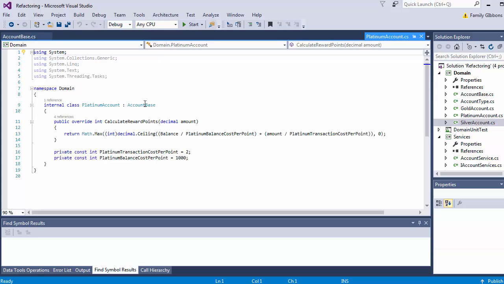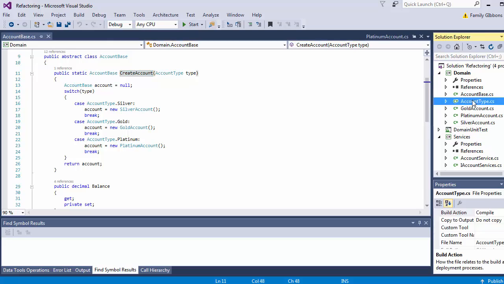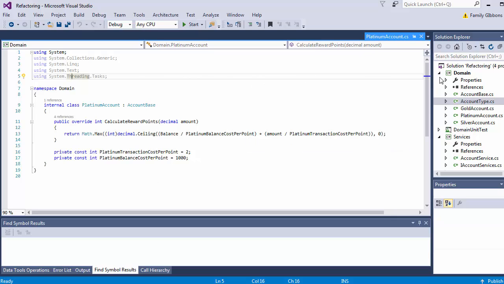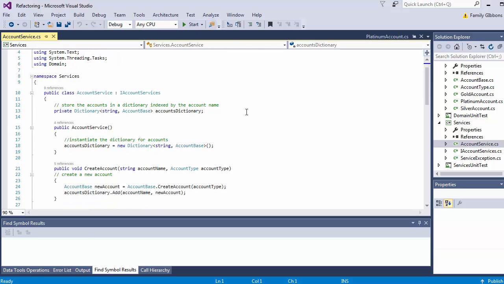We also have a simple factory method. In account base, there's a create account method, and we specify an account type, and it returns one of those accounts for us. So it'll return either an account, a silver account, a gold account, or a platinum account. So that's set up here. There's also just an account types enum in a separate file here.